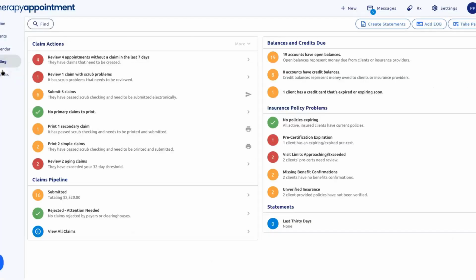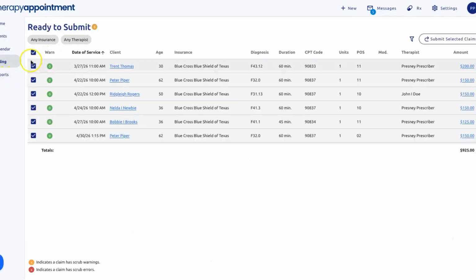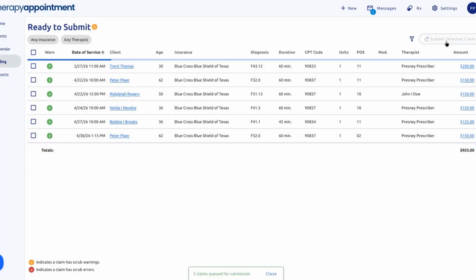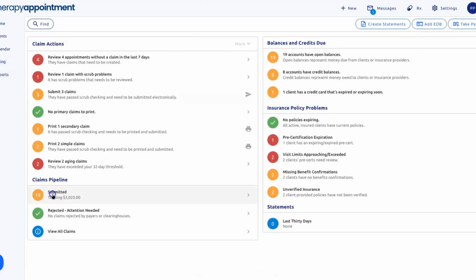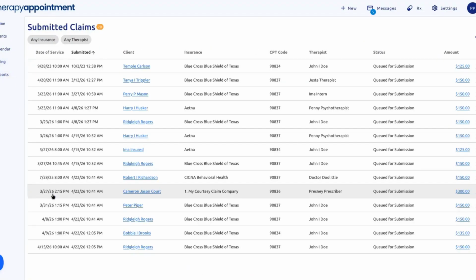So let's go back to this billing screen. If I am ready to submit all these claims, everything is checkmarked just here. If there's something I don't want to send out, just uncheck it and know those claims are on their way to the insurance company. And this is a look at all the claims I've sent to the insurance company, but that haven't yet been paid by the insurance company, right?